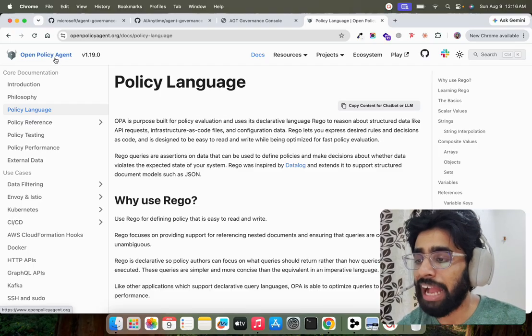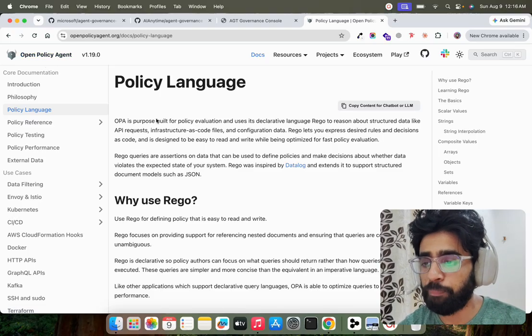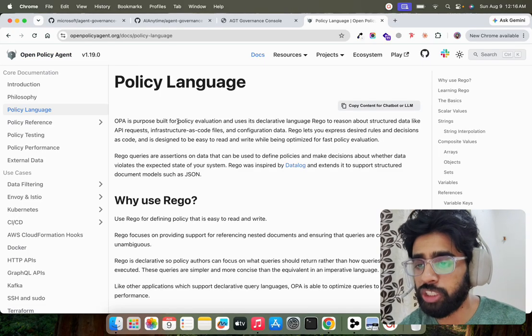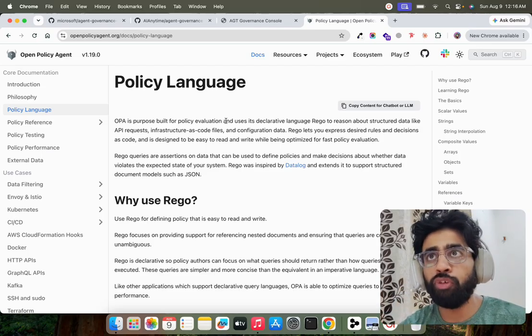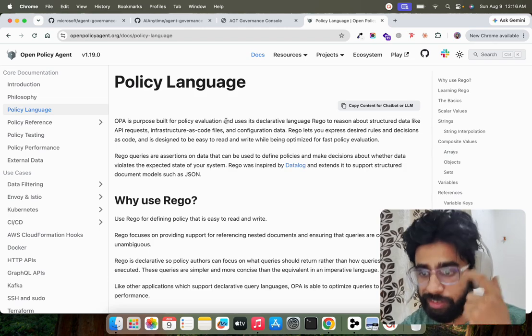Now OPA, which is an acronym for Open Policy Agent, is purpose built for policy evaluation. Now what happens is, it helps you enforce policies as code. So policy as code is a very interesting concept.